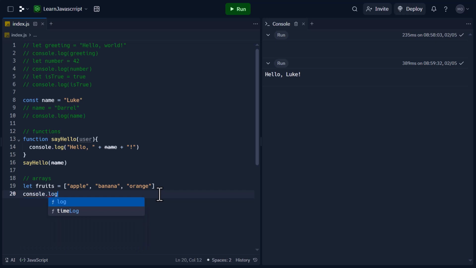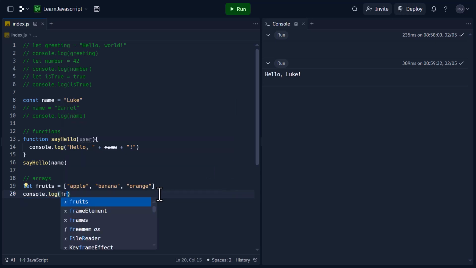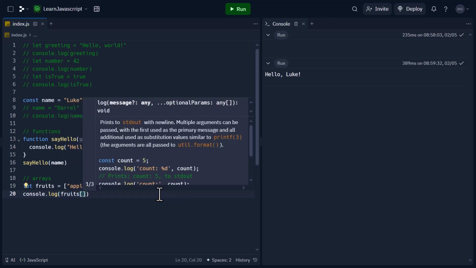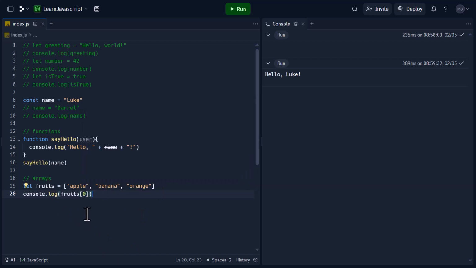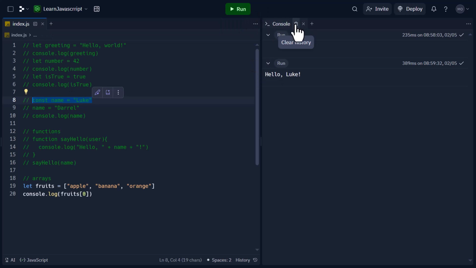Console.log, then fruits, and we'll give it the index 0. So this should print out apple. Let's comment this out just to make it easier for us to see the result. Let's clear the console and run the code. Yeah, so here we are getting apple.